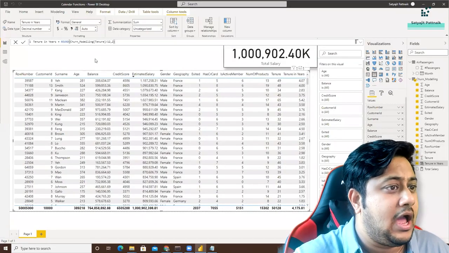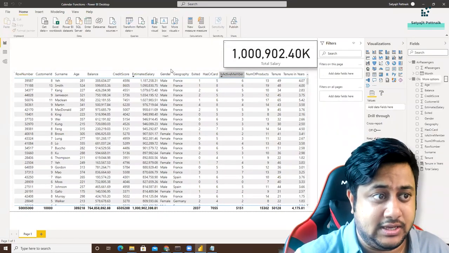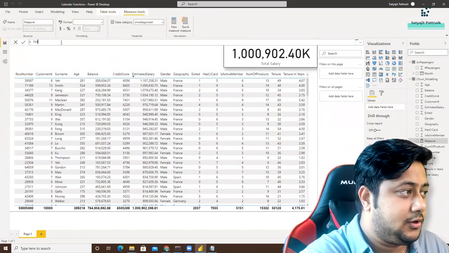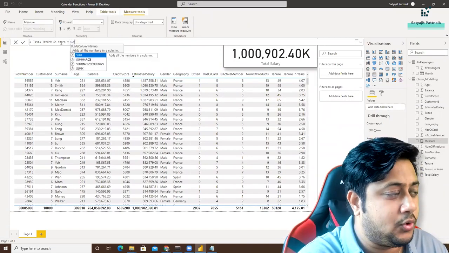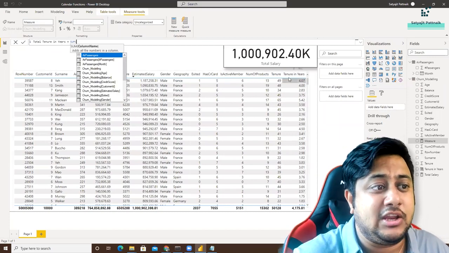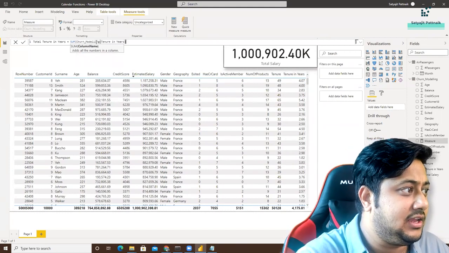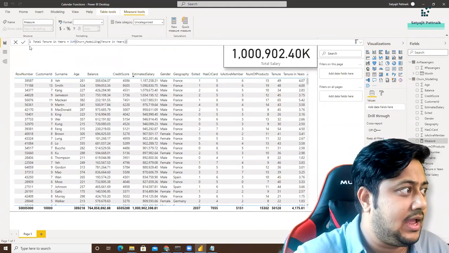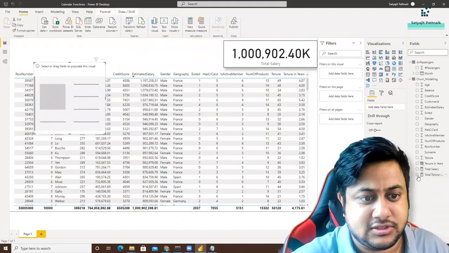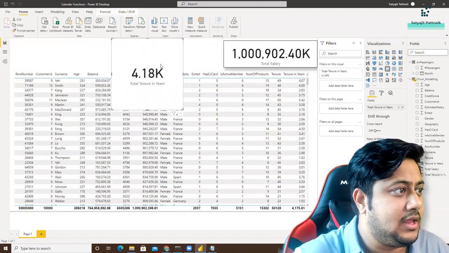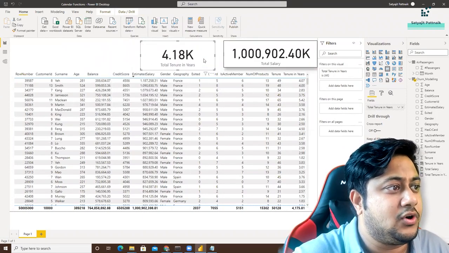Let's say I want to create a measure which is total tenure in years. I want to have the total tenure in years, so I'm doing a sum operation on tenure in years. Sum operation of tenure in years, simple, and click OK. I will create a card. Here I will just display my newly created column. So this is my total tenure in years. Okay, of course, this is a measure.